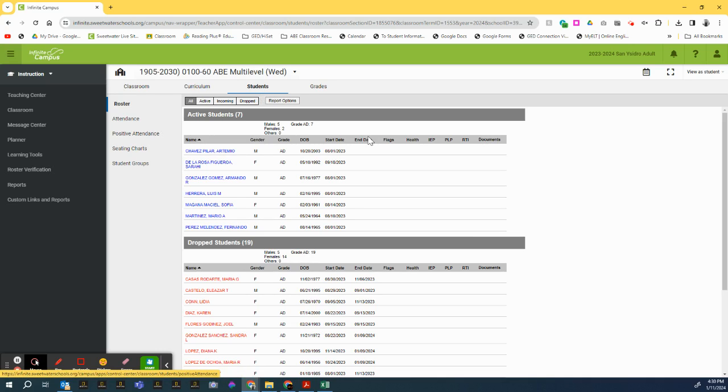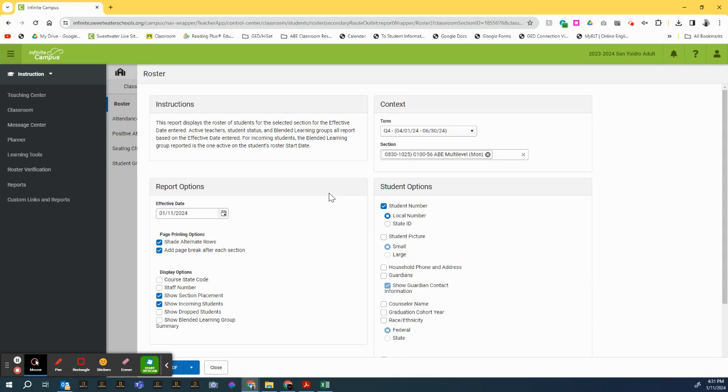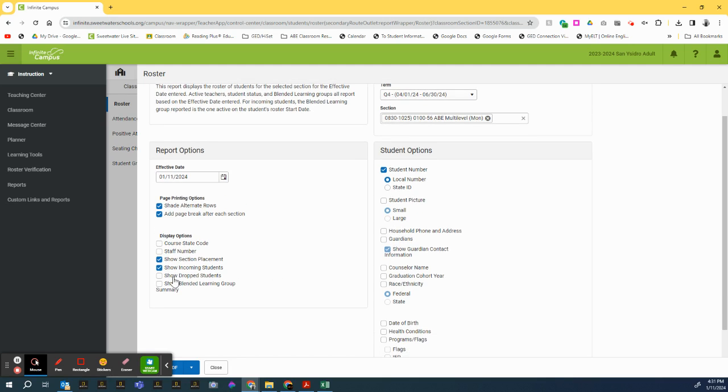Okay. Now, what we want to do is actually do a report here, and we're going to be exporting a file based on that report. So I'm going to go here to Report Options at the top. And you're going to have all these options on here. It's really up to you what you want to check off. However, you do want to uncheck this one here that says Show Drop Students. You want to make sure that's unchecked.